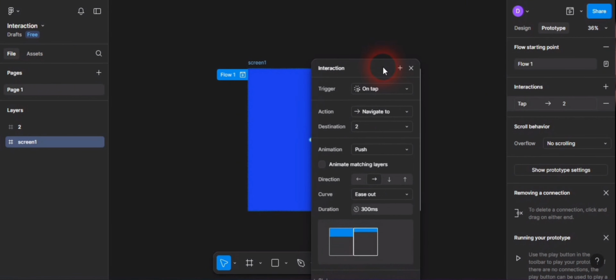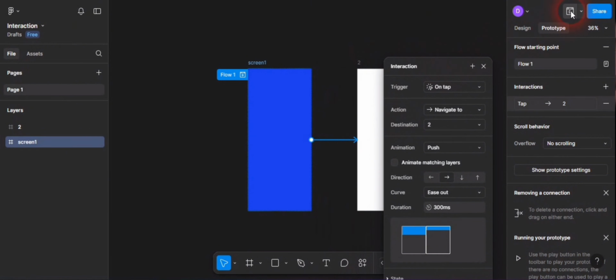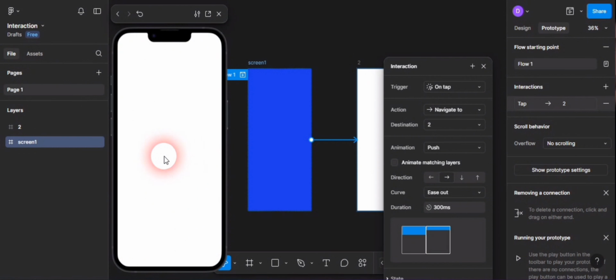You can see the trigger is on tap and the action is navigate to, then the destination is screen 2. This is what it simply means, that when we tap on the first screen, the screen should navigate to the second screen. So now let's preview this to see the result. So the prototype is ready now. Now if I tap on the first screen now, you can see it has navigated to the second screen. So this is how it works.